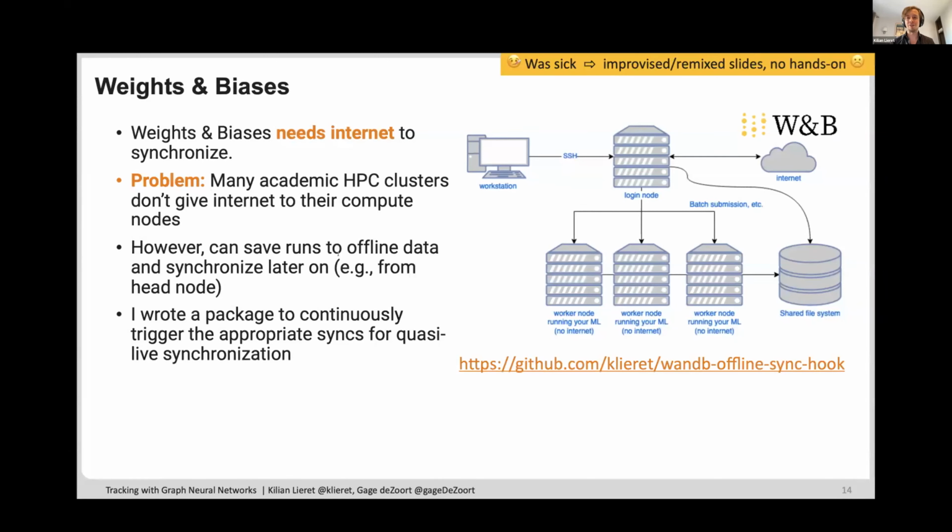In order to get your big GPU, you submit a job and you get a worker node, which oftentimes is not connected to the internet. This is shown on the picture on the right. You have your own laptop, you SSH to your login node, then you, for example, run Slurm, and now you're down in a worker node, but it doesn't have an internet connection. But this is where the Weights and Biases hooks run, and it can't talk to its cloud.